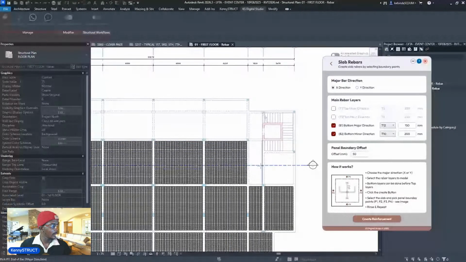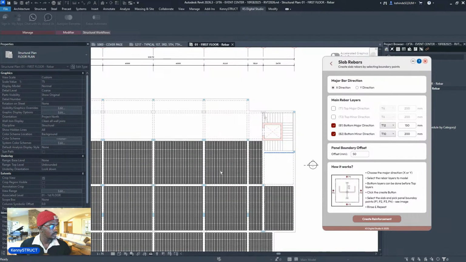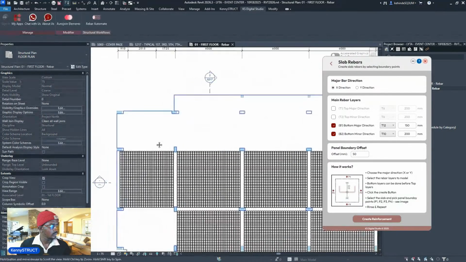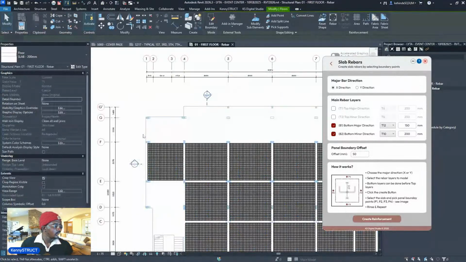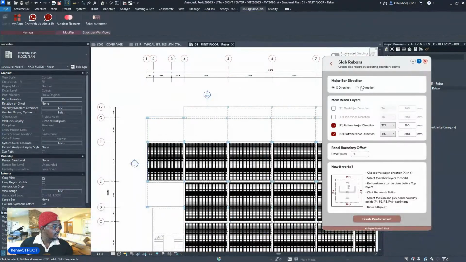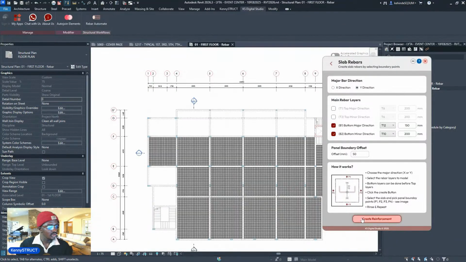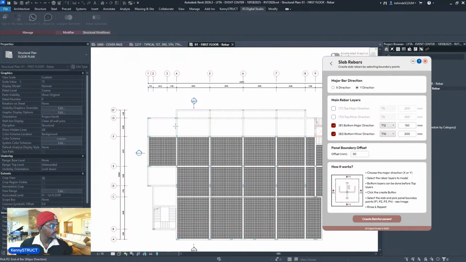This here. Same thing here. So now in this situation here, my major direction is going to be the Y direction. I just switch it to this, then click create reinforcements. I'm picking it the same way, the same orientation, P1, P2, P3, P4. But the direction has changed.